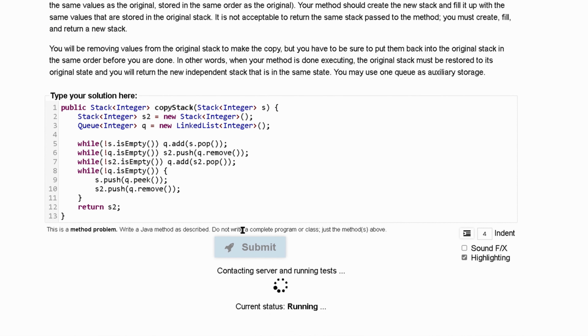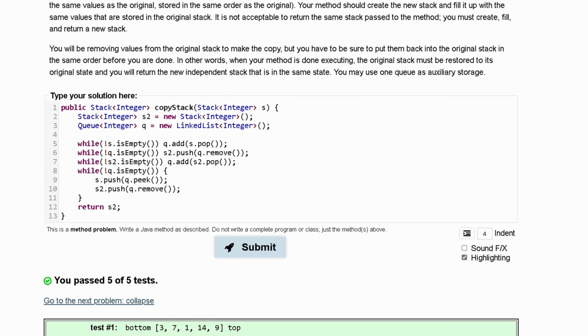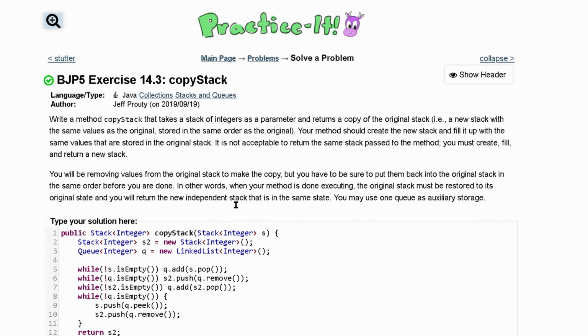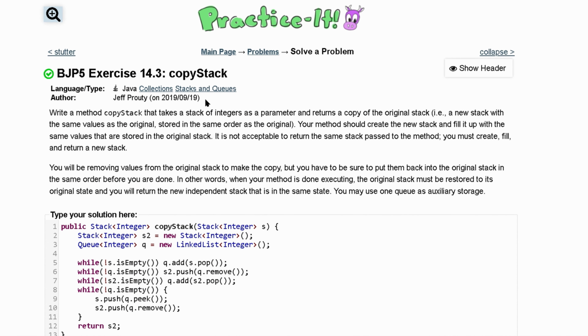If you have any questions, you can always take this code, put it in an IDE, use a debugger and step through it and see how it works. But that'll pass 5 out of 5 tests, and that's how we'd go about looking at copyStack's exercise 14.3.